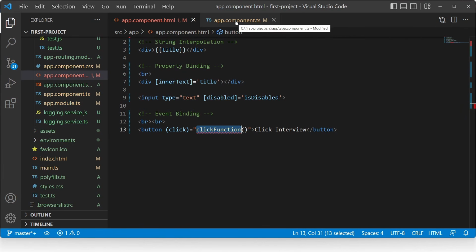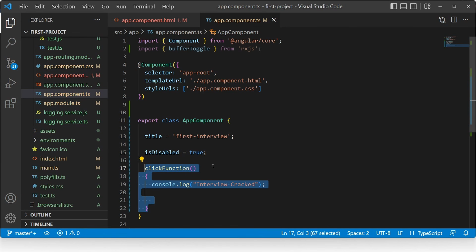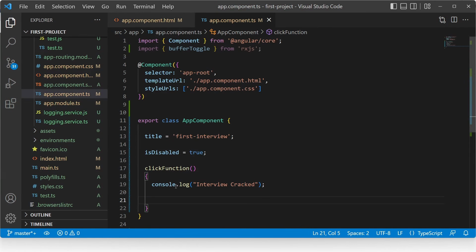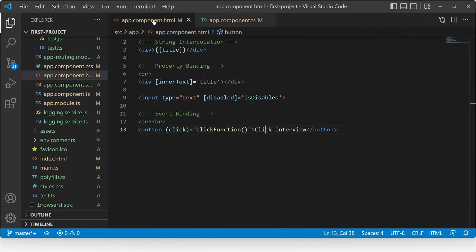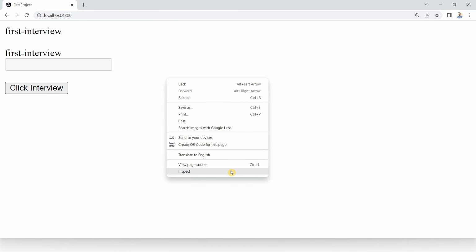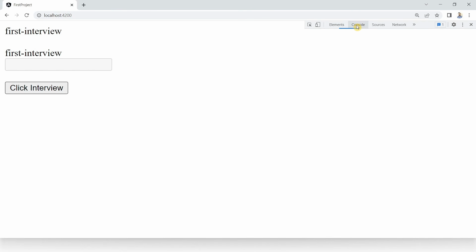Let me create this function in the component file. Now the error is gone. What this function will do is just log this line on click of the button. This is just a JavaScript function, nothing much about it. Now let's go to the browser and see the output. Click the button and then inspect to see the console. See, in the console the output is interview cracked.